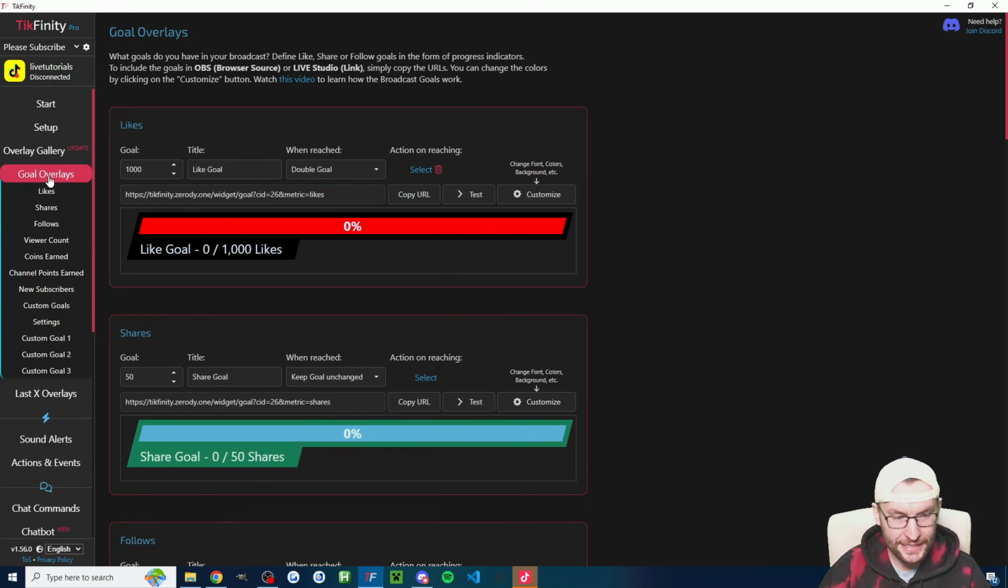So we're on TikFinity here, clicking onto goal overlays, and we'll look at custom goal overlays later. But for now, we're adding anything from likes down to new subscribers, and these are all basically the same. So what we'll do is we'll just look at customizing the like goal overlay. So let's go through all of the options.